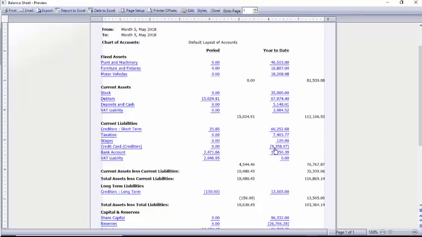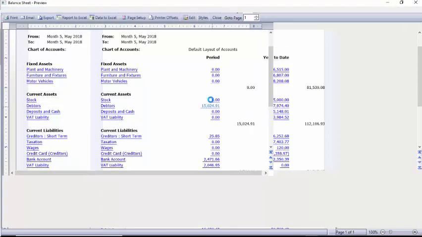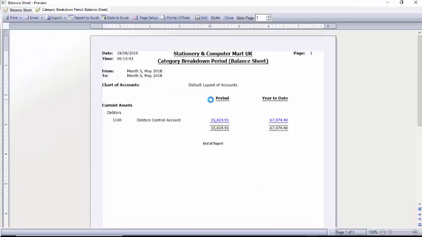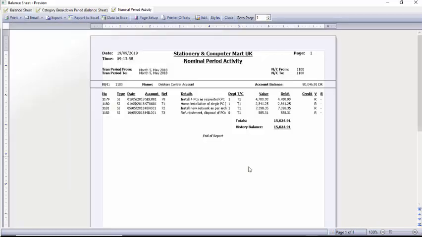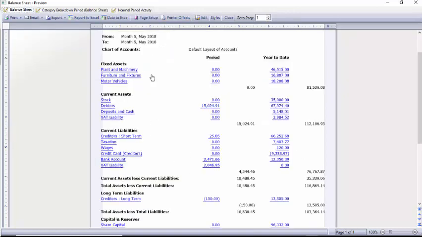And the figures again are drillable. So if I want to investigate a little bit more as to what make up those figures, if I click on my debtors category, it gives me first of all a category breakdown report. If there was more than one code within that range, it would give me a total for each code. On this, I've just got the one, and when I click on that, it then gives me that nominal activity. So it'll show me the transactions that make up that balance. So again, they're drillable reports shown by that blue underline. So that's the balance sheet report.